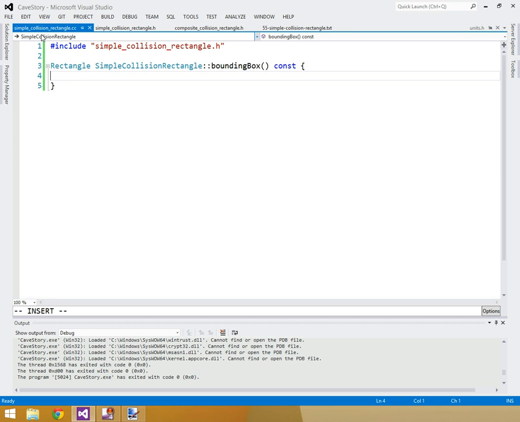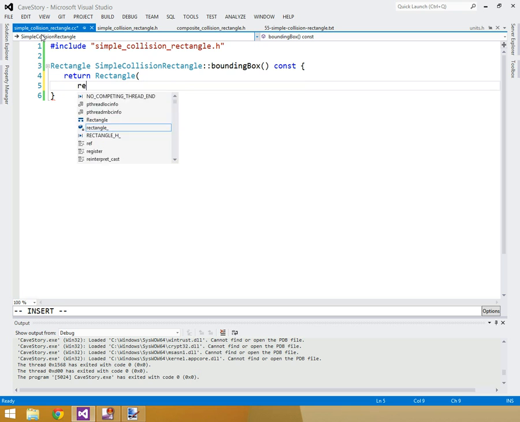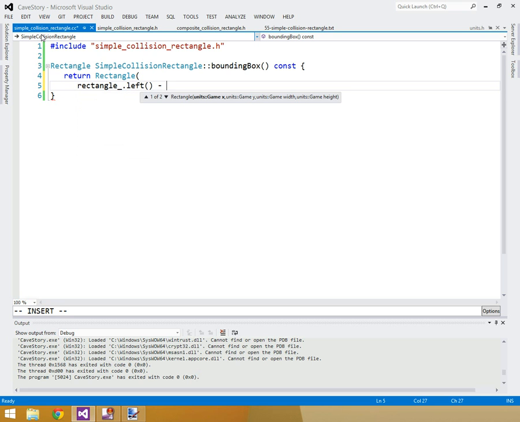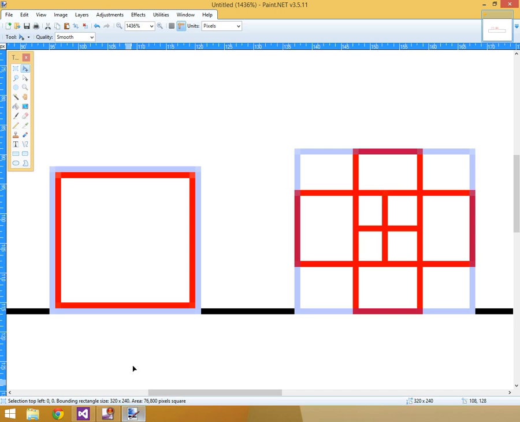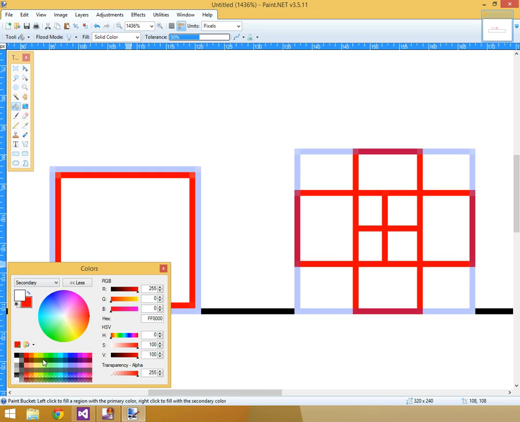So let's return our rectangle. It's going to be our rectangle dot left minus some offset. So let's do k extra offset. This is so we can make our box a little bit bigger than our actual rectangle. So you see this is the bounding box, this light blue, and this probably is blending in pretty well with the background, but let's see, maybe if I change the color of the background to something like green.